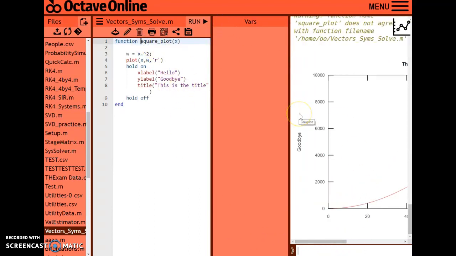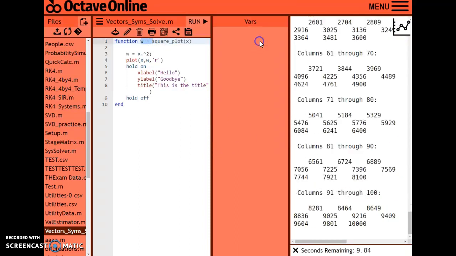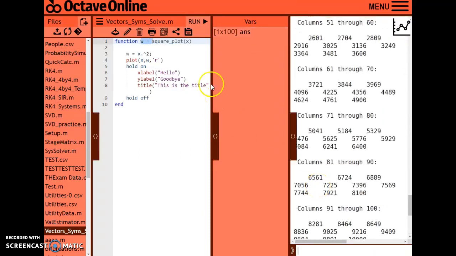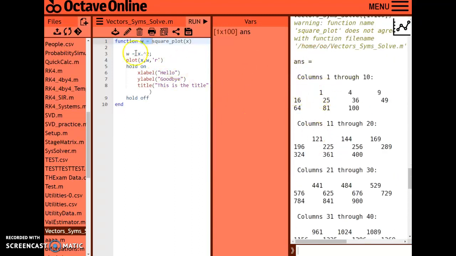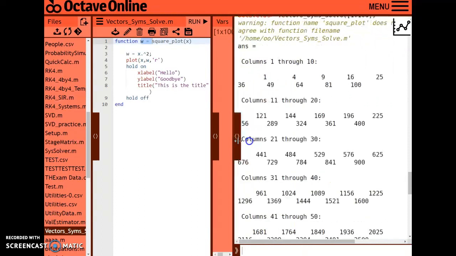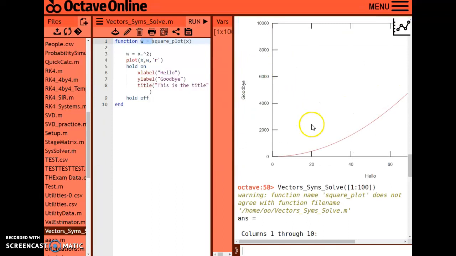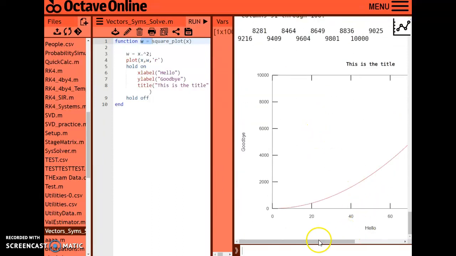If I also wanted this function to give me the values of w, I can put a return in here, saying give me the vector w once it's been defined. There's a bunch of stuff that happens. It actually outputted w, which is the square of all the x values: 1 squared is 1, 2 squared, 3 squared, 4 squared, 5 squared. It's very ugly the way it appears. But basically what this has done is return the values of w in addition to creating that plot. And there's that plot.